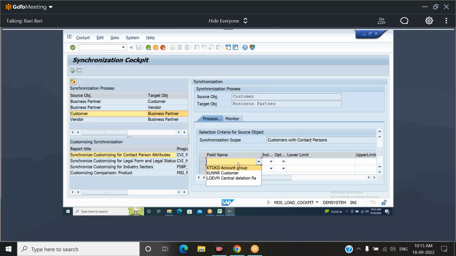Actually, we do account group, but I'll show you multiple times. So I'll do one customer at a time. Later, I'll show account group, the total account group. In real time, we do account group wise. We select the account group here, mention it, and one by one account group, we migrate all the customers and check the tables whether it is matching or not.